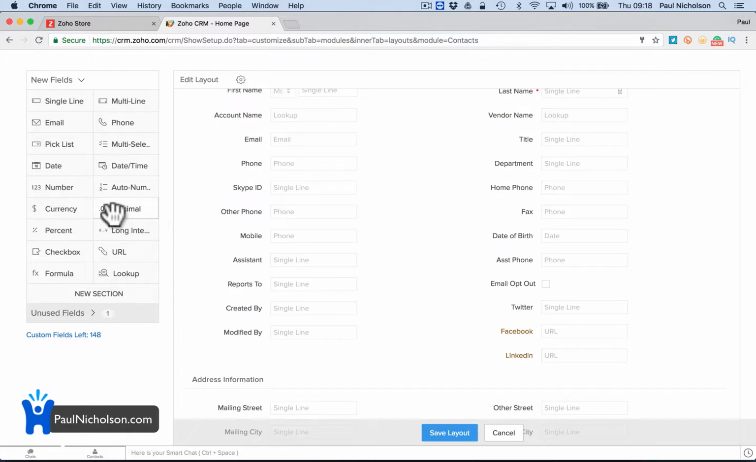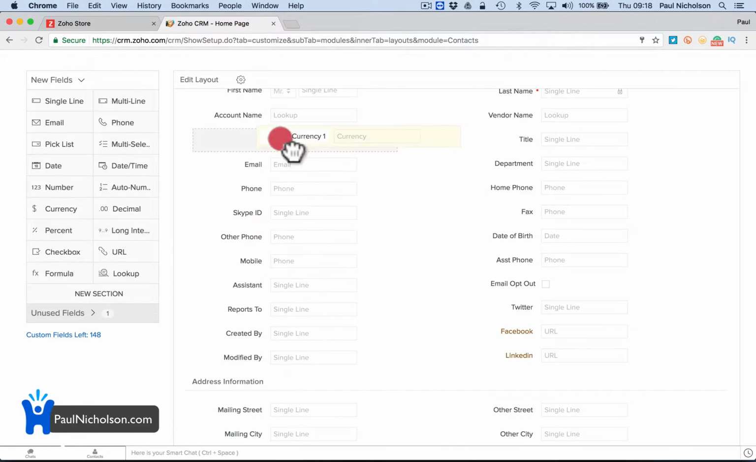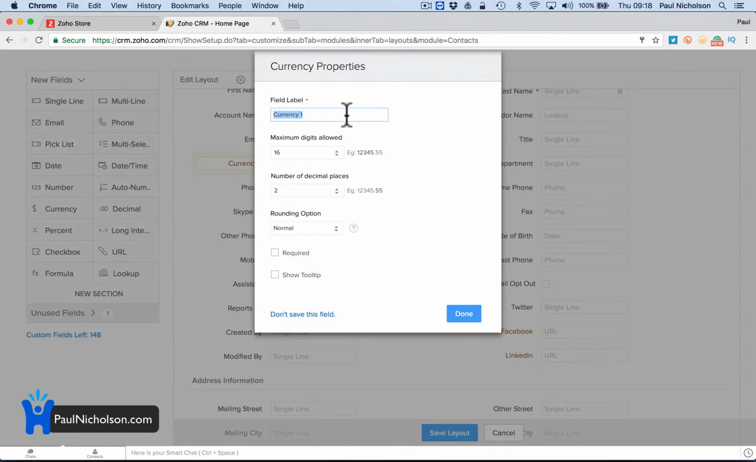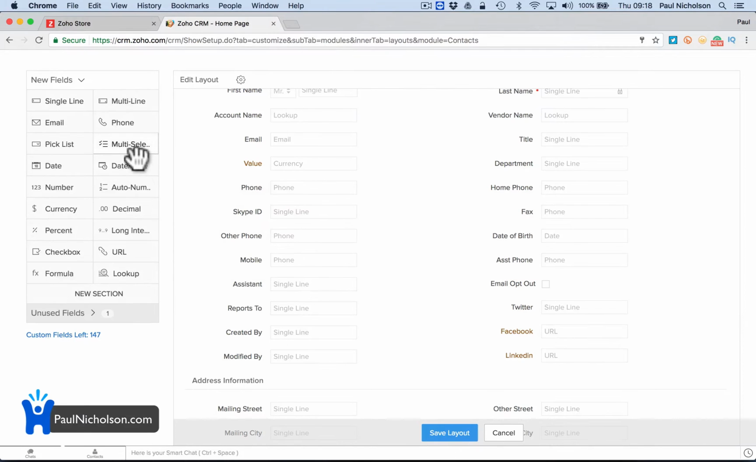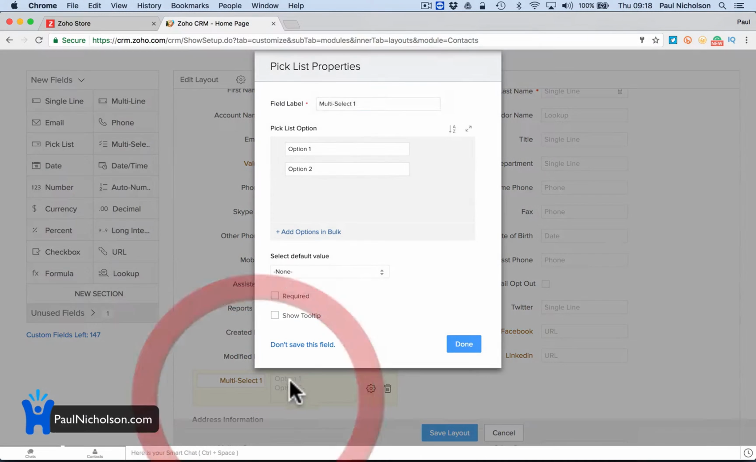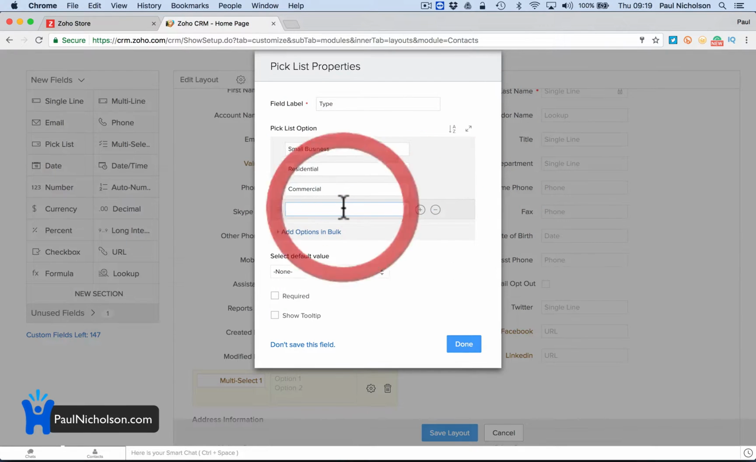You might put in a currency, I don't know, value. You might put in a multi-select. Type. So I do big alarm, so I might do CCTV, fire alarm. Or you might put, I don't know, small business, residential, commercial, stuff like that. Test.